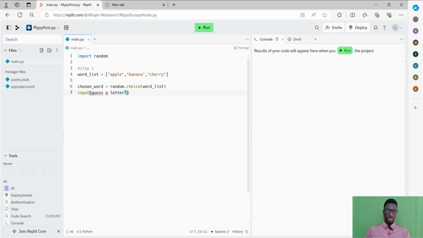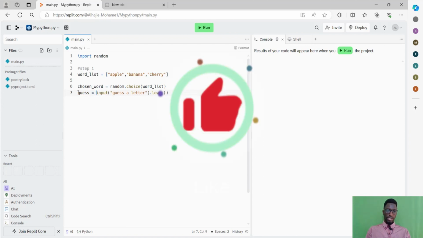Let's give here our quotation: guess a letter. Then the letters we are going to guess here, we want them to be lowercase, so we say dot lower. Now we assign this to a variable known as guess. So we are done with this.